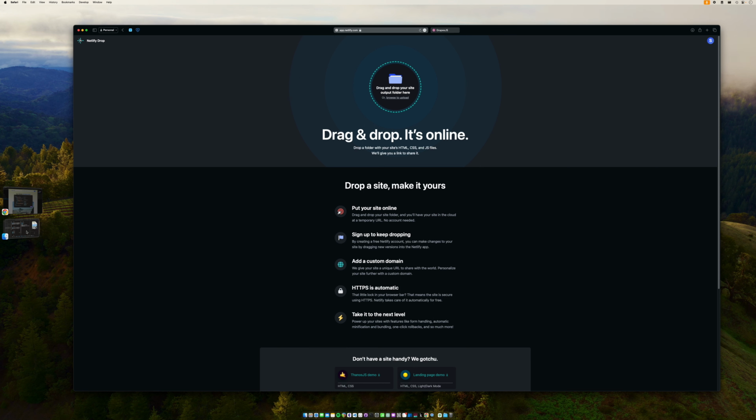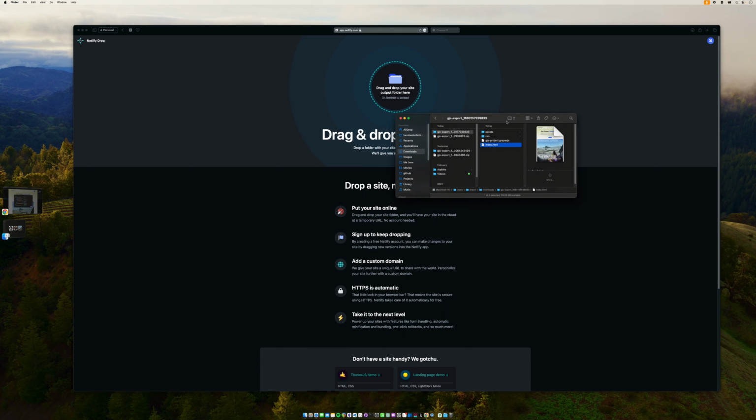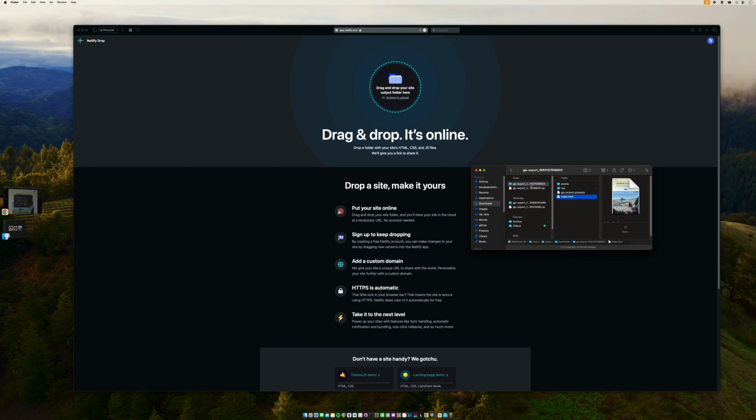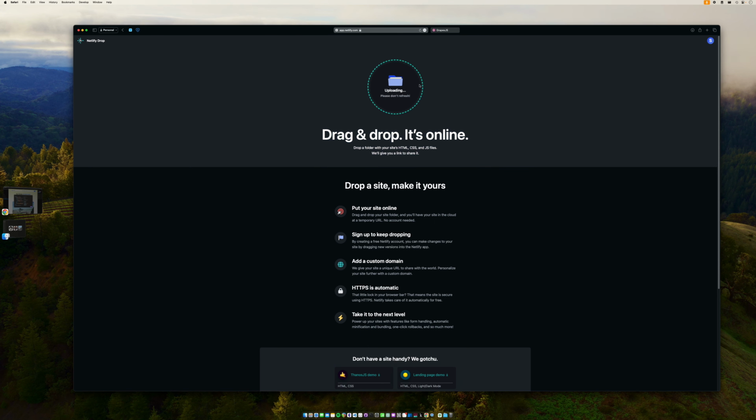So let's go ahead and pull up our folder here. Make sure you make it visible. Then you just click the actual folder, GJS export, and drag and drop it. And then it will go ahead and do its magic.